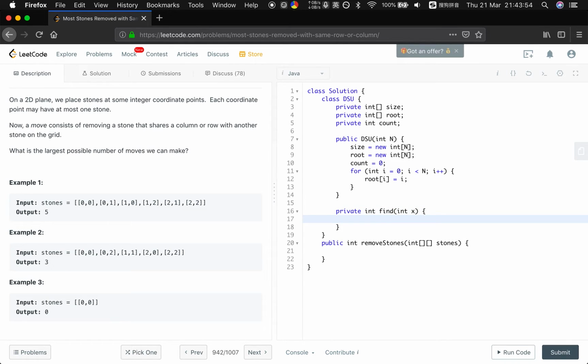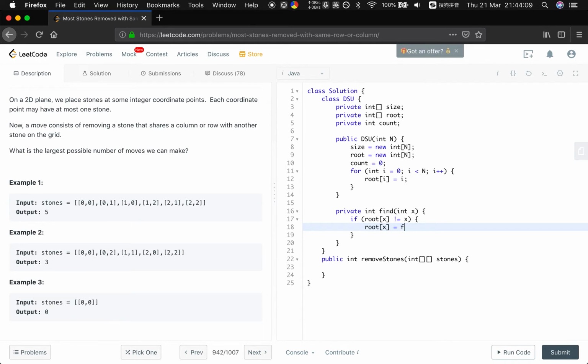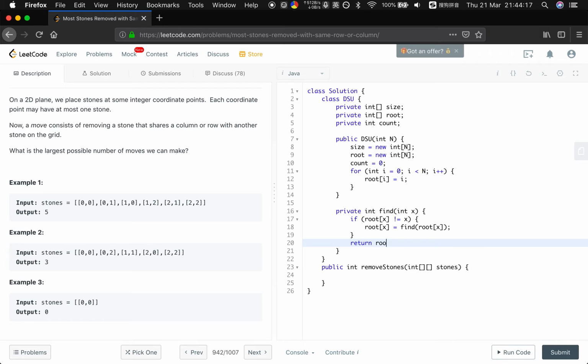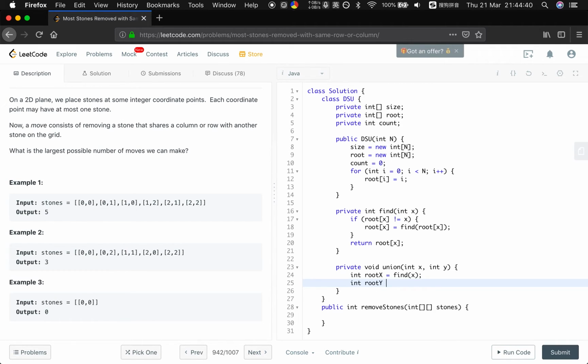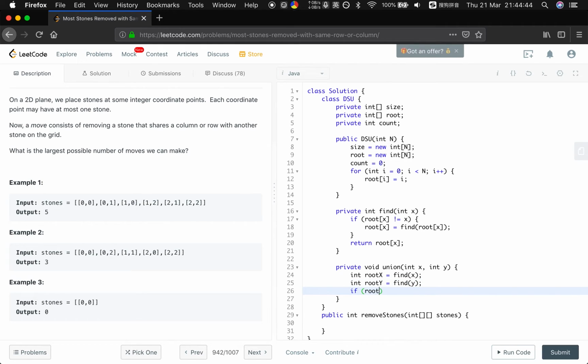Given a node, we will find its root, and in this case, we will use path compression. So if root x is not equal to x, we will let root x equal to find root x, and finally we will return root x. And we will also need a union operation. We will pass in two nodes, and we will first get root x equal to find x, and root y will equal to find y. And if root x already equals root y, then we just return.